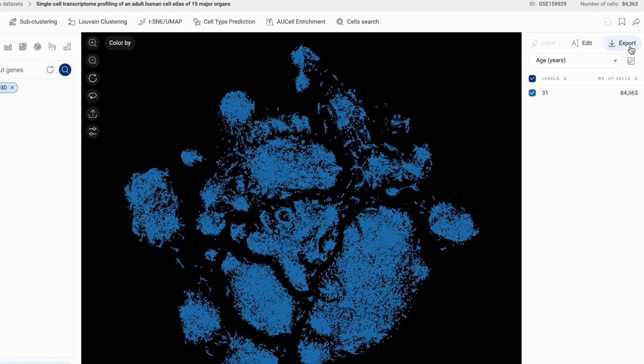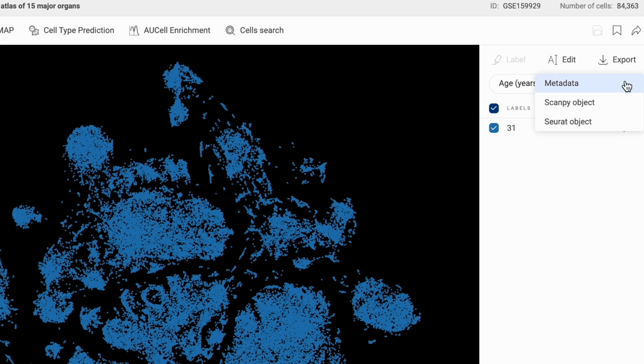And finally, you can export all of your annotation into a TSV file or along with the expression matrix in a Scampi or Seurat object.